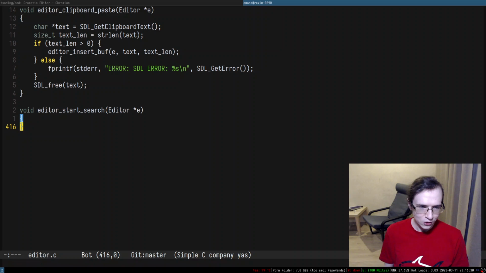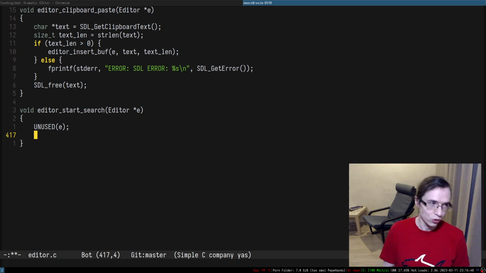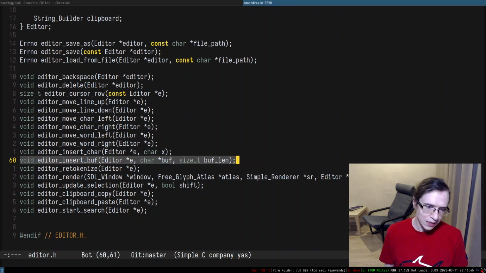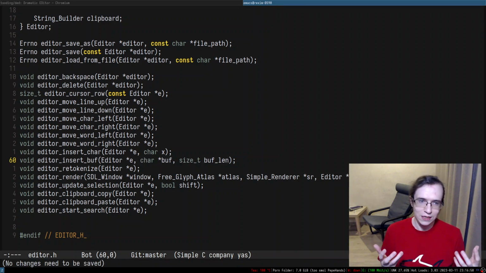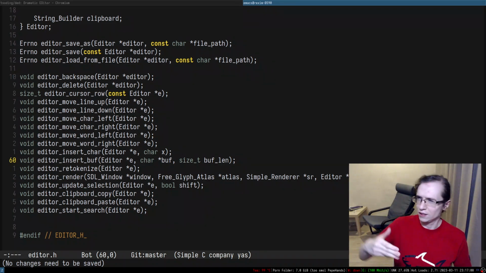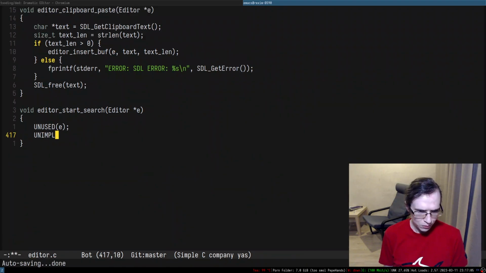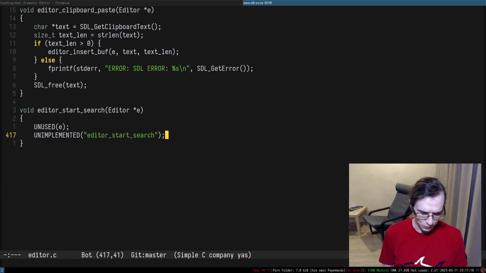So start search. So I suppose in the editor itself, we also need to keep track of the current state, where we are in a search state or not in a search state, right? Because when we press some keys, we insert some text, right? So insert character, for instance. If we are in search mode, we have to insert it into the search buffer, right? And then we have to reevaluate the search, right? So basically go to the next search result or something like that. So that's going to be the idea. So unused, unimplemented, and we can say editor start search. There we go.